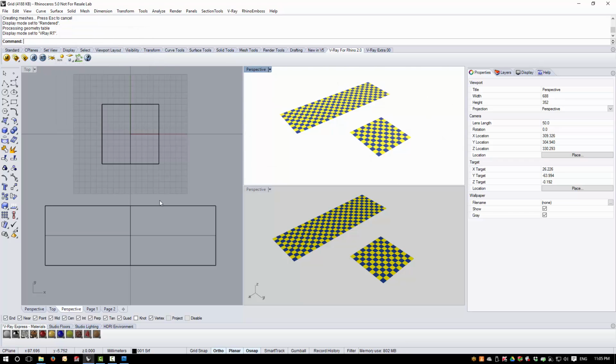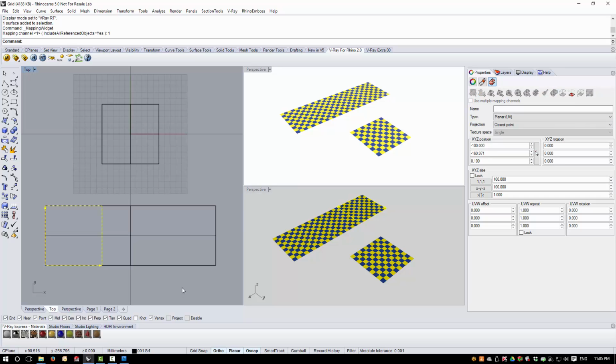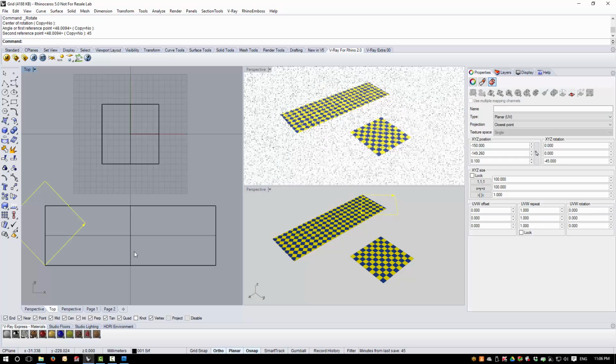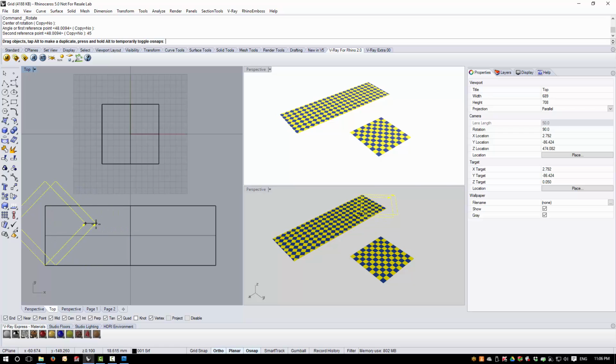Okay, so now if I want to look at the mapping from the texture mapping options here, I can choose to show the mapping, and this mapping widget here can be used to control the mapping as it appears on this rectangular surface. So for example, I can take the texture mapping widget and I can rotate it, and my texture will update, and I can move the widget and you'll see the texture moving here.